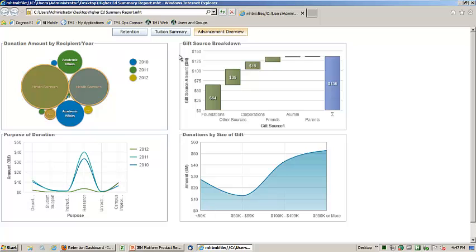The chart that's immediately to its right tells me the gift source breakdown. It's a waterfall type chart, and I can see that more funds come from the foundations than anywhere else. This particular chart tells us where the donations are going. So they're mostly purposed into research, but we can see that in the previous year that has slightly changed. I can also see the donations by size of gift, and I can see that for health sciences, large gifts tend to be the norm. This is an example of a high-level dashboard. If I decide to get a further look into the data, I can connect to it live.